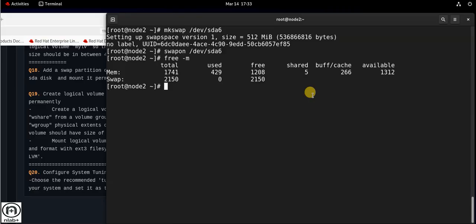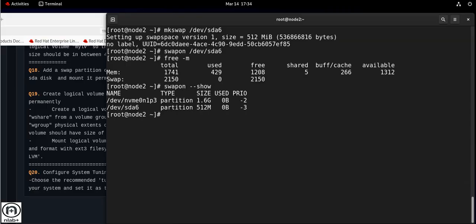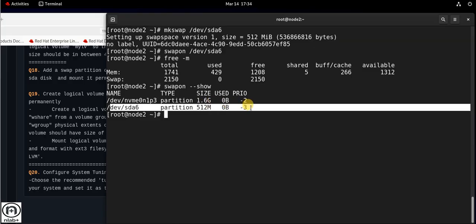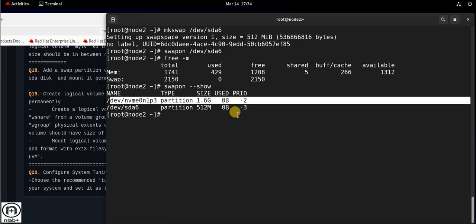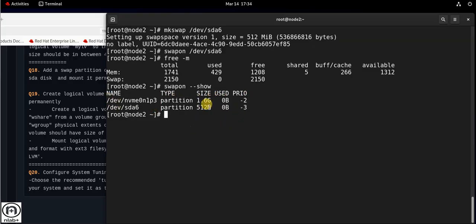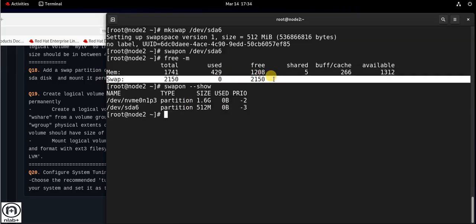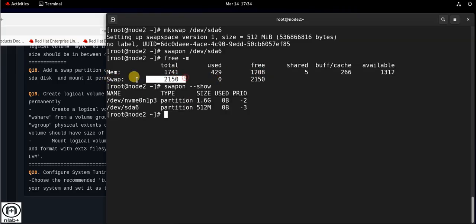Now swapon --show. Here is the 512, and this is the existing partition, so both are added. This is the swap partition in one format, with a total of 1.5G here. So the swap partition is actually formatted and created.